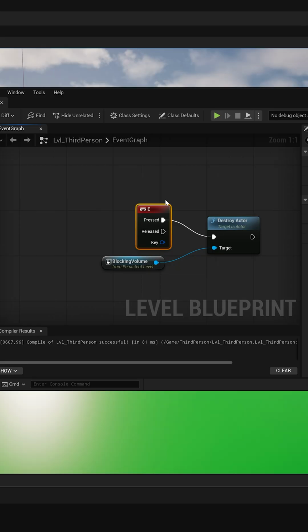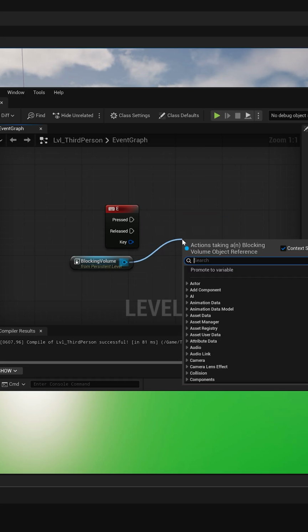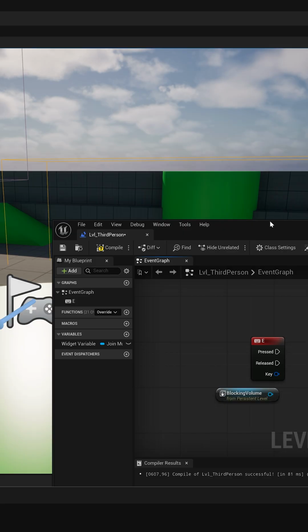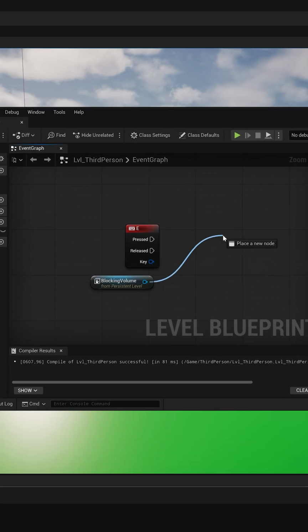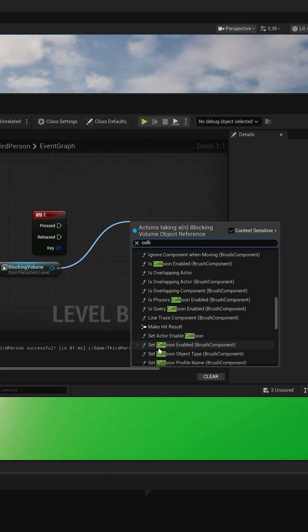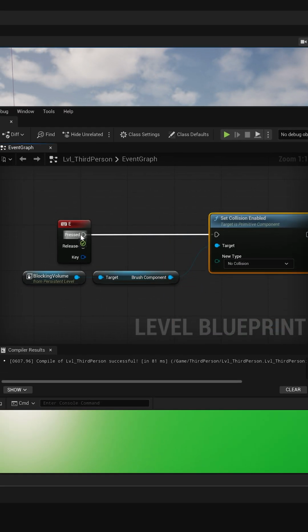If you don't want to destroy it, maybe you want to re-enable it back again, what you can do is you can change the collision on it. Because a blocking volume is simply just, I guess you could call it, a rectangular box with collision on it. So if we go back here, we can do collision. And there's probably something called set collision here somewhere. Set collision enabled, there's that one. And we can do that one to test. And we just set it to be no collision.